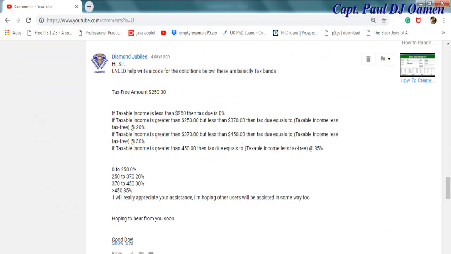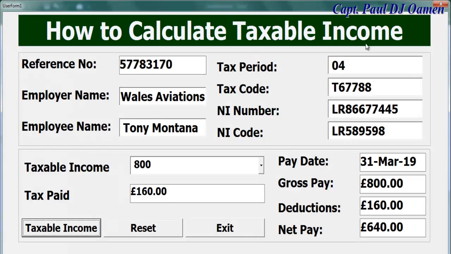There we go. Okay, I believe you guys can see, if the wages is between 250, the taxable income will be 0. If it's 250 to 370, taxable income will be 20%. 370 to 450, that will be 30%, and 450 and above will be 35%. So that is what this guy would like me to put into practice. So let me show you guys how this works.